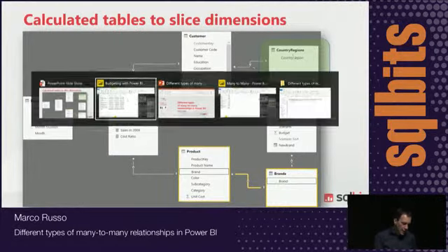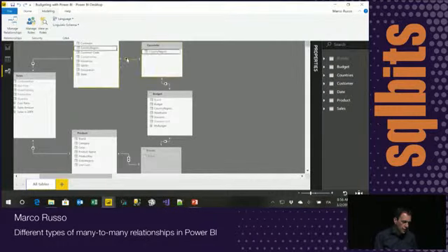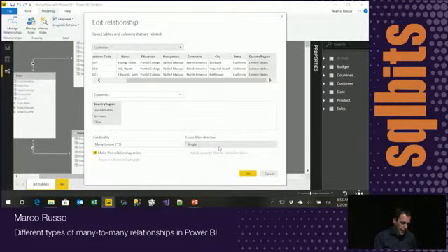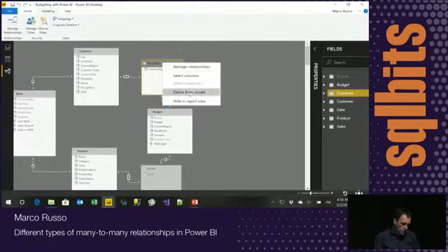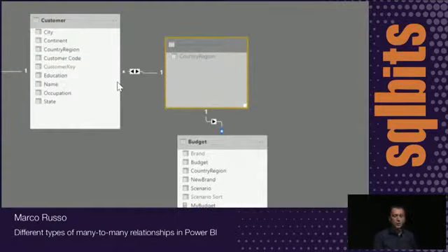I repeat the same for country region, so I go back here, I enable this, and at this point I would expect one question, which is, Marco, wait a minute. 20 minutes ago, you said don't use bidirectional filter in the model. I just said don't do this. Now I'm doing this. Why?